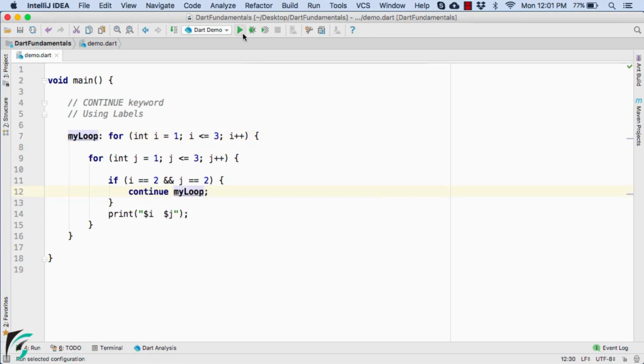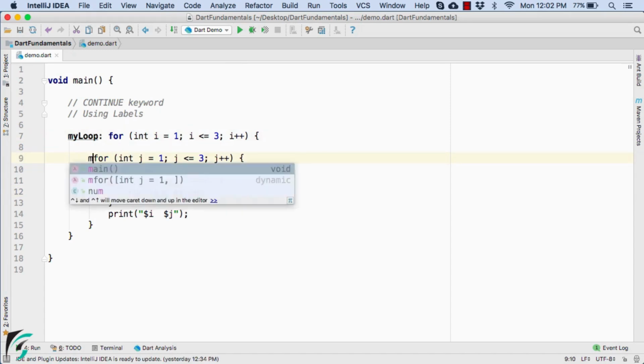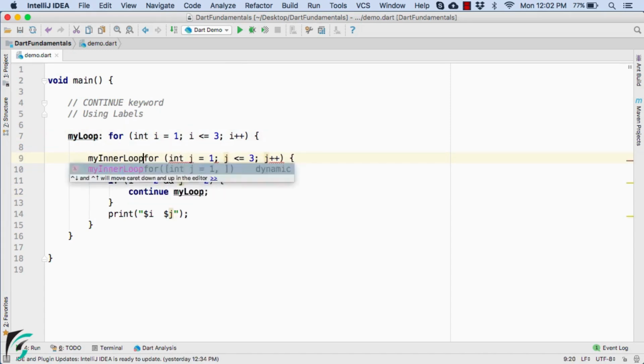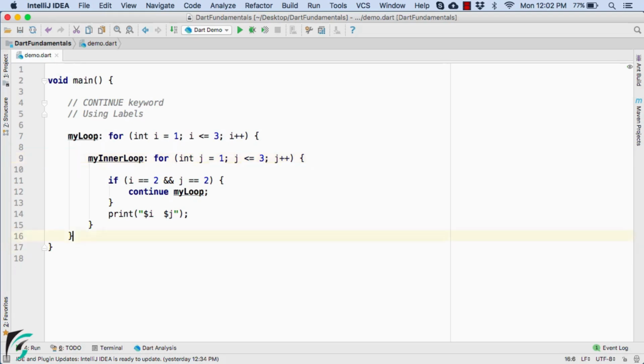You can again check by running the application. And similar to the outer loop, you can also define a name for the inner loop, such as my inner loop, use the colon and then space. Perfect. So that's all for this video.